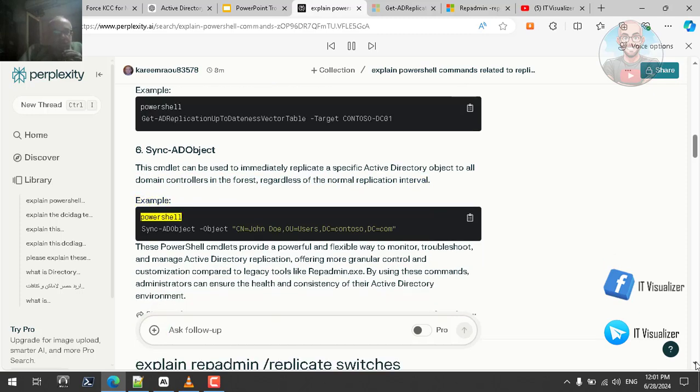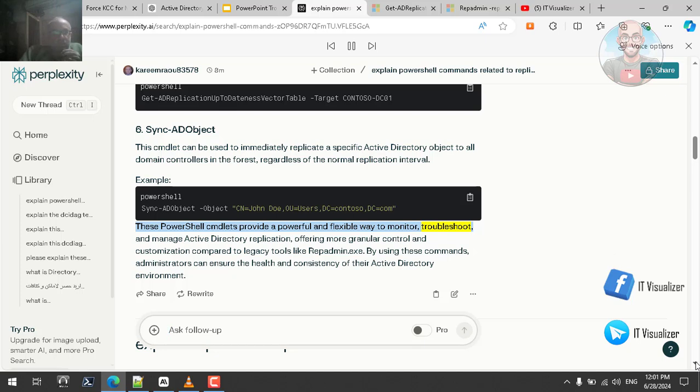Example: PowerShell. Sync-ADObject with the object CN=John Doe,OU=Users,DC=contoso,DC=com. These PowerShell commands provide a powerful and flexible way to monitor, troubleshoot, and manage Active Directory replication, offering more granular control and customization compared to legacy tools like repadmin.exe. By using these commands, administrators can ensure the health and consistency of their Active Directory environment.